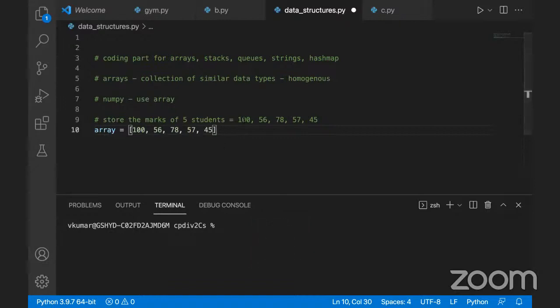Okay. So if you talk about a programming language like C, how do you declare the array in C? You declare the array like this: int array, something like 5 will be there, and then the marks will be there, 100 and so on till 45. This is how you declare it in C, but in Python, it's as simple as this.